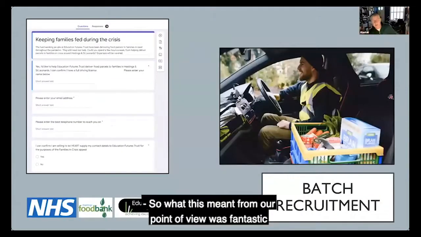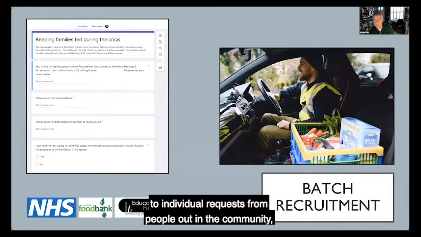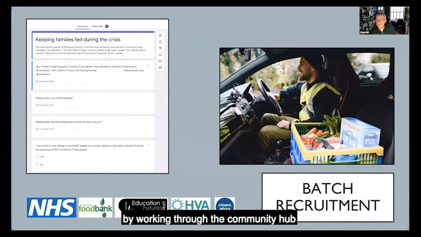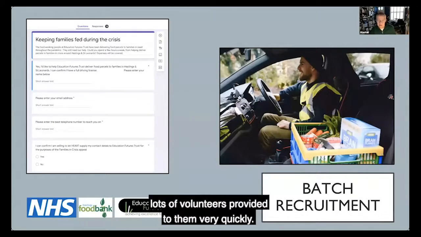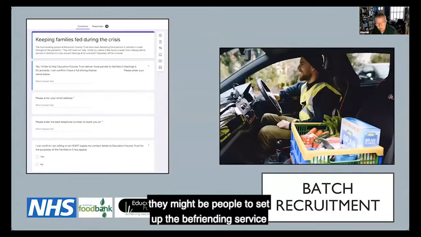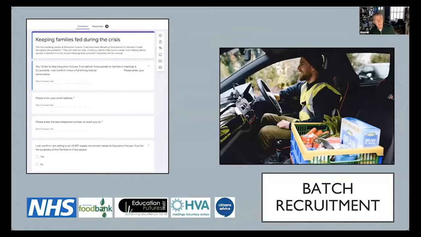What this meant from our point of view was fantastic, because in addition to responding to individual requests from people out in the community, which people would make by filling in a help request form, by working through the community hub, there were quite a number of other organisations that needed lots of volunteers provided to them very quickly. They might be drivers for the Hastings Food Bank, or people to set up the befriending service for Hastings Voluntary Action, or people to advise on benefits for Citizens Advice, and so on.